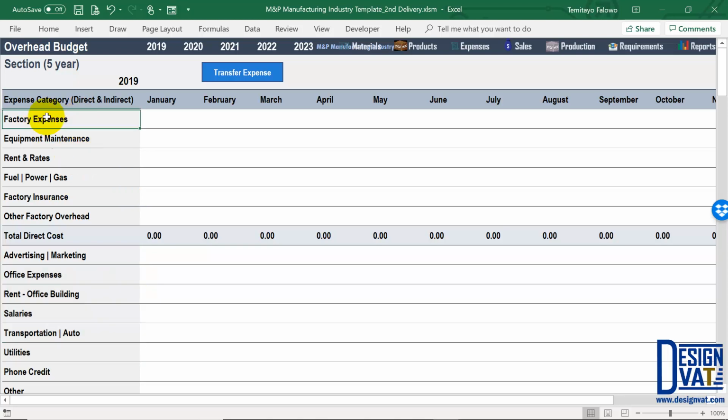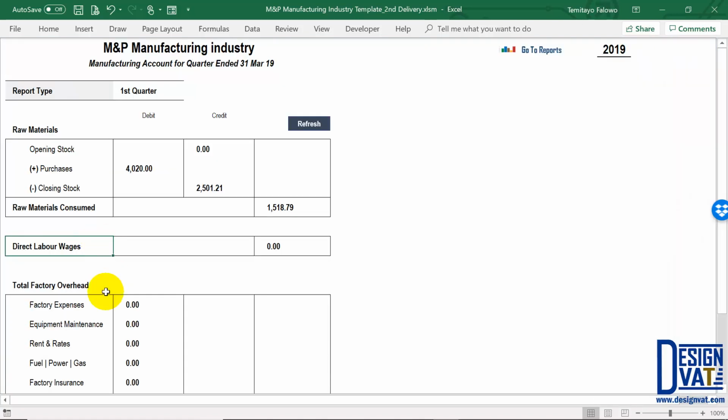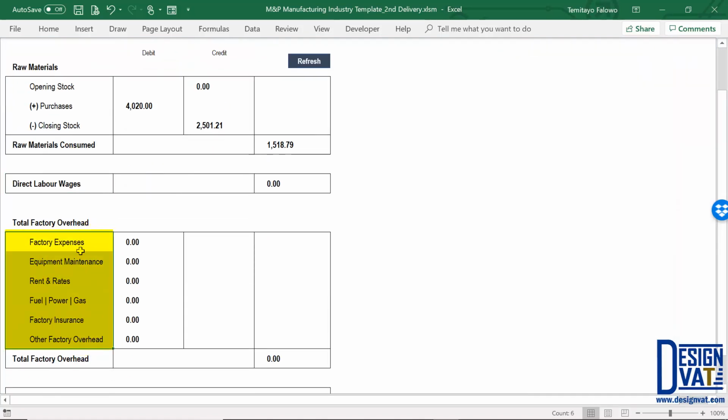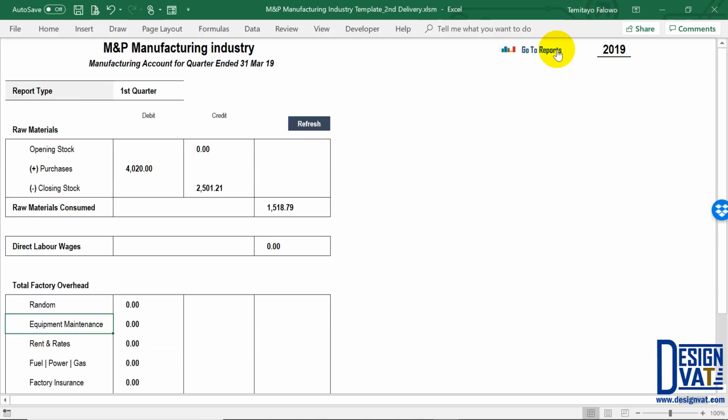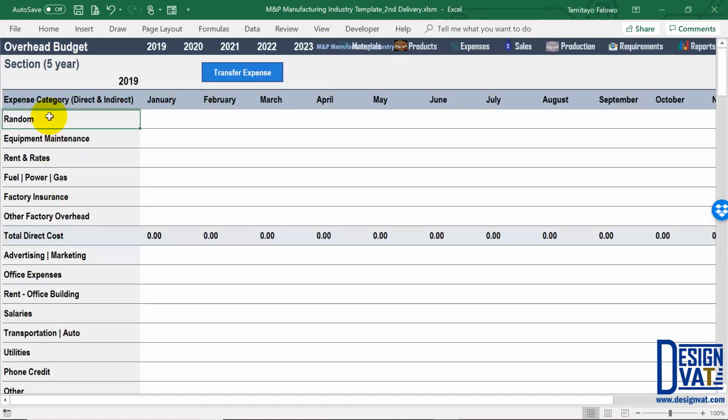Now, the categories are automatically extracted from other sections. So for instance, notice the first direct we have is factory expenses. Now the factory expenses are automatically extracted from the manufacturing report. So if we go to the manufacturing accounts, you notice that this is where you can modify the entries. If I change this just for demonstration purposes to random, from initially it was factory expenses, but I changed that to random. Now if I go back to my overhead budget, you'll notice that the template would have automatically changed that to random. So the values here are modified from the manufacturing account.